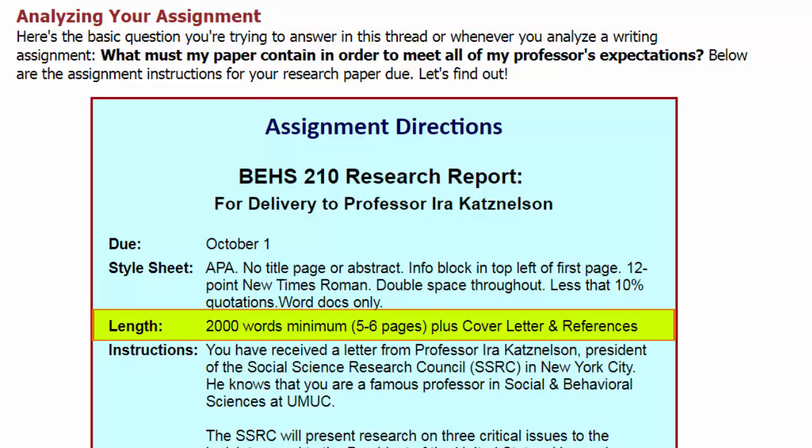Now the minimum length is 2,000 words. With 1-inch margins and 12-point Times New Roman, that's about 5 to 6 body pages. The cover letter and your references page do not count toward this total.